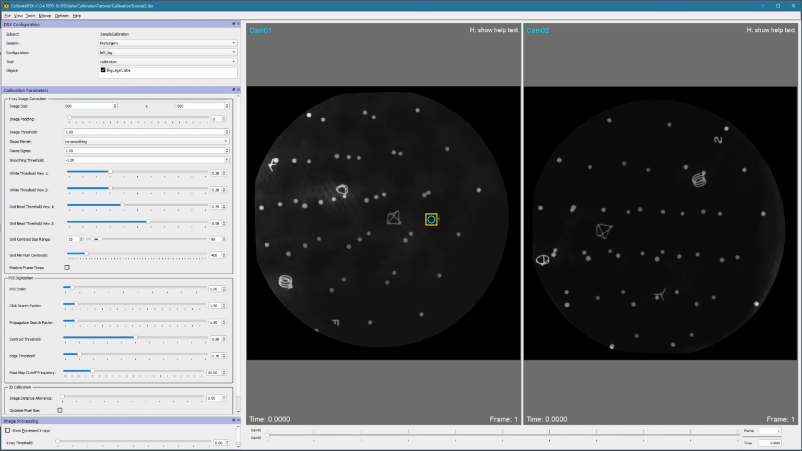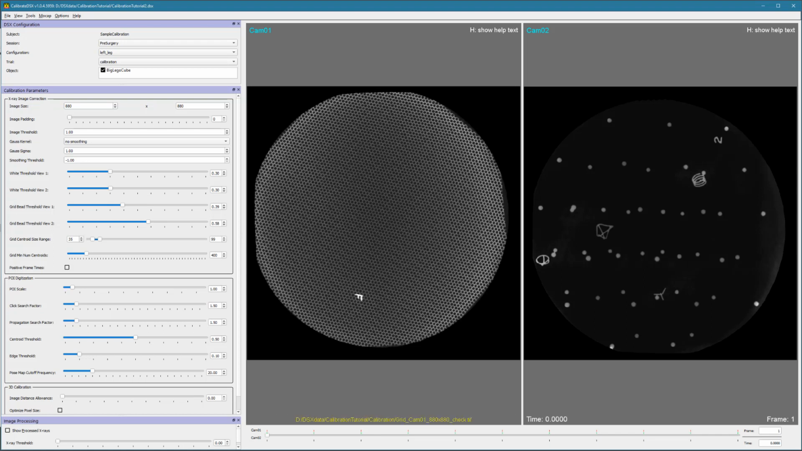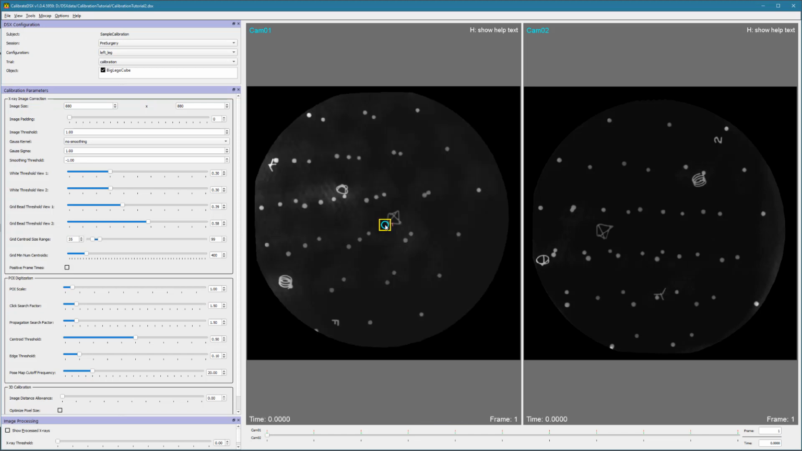If we have any concerns about distortion correction working properly, we can examine what are called the grid check images. Every time CalibrateDSX distortion corrects a trial, it also distortion corrects the grid images themselves. You can view these by pressing the G key in either view and verify that the grid lines are all straight without any missing segments.